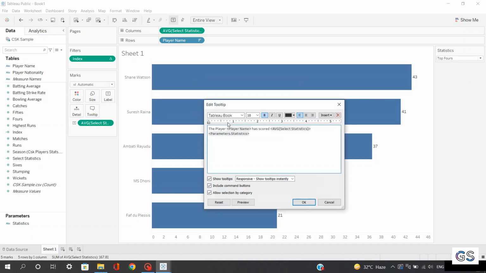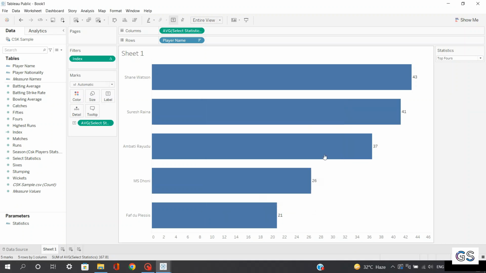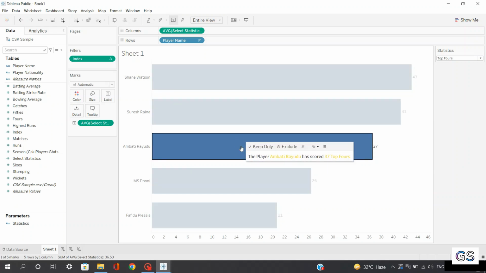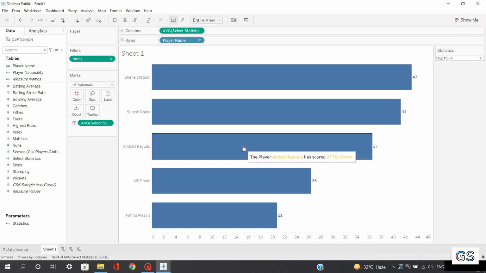Now I'll just change the color of these dynamic values so that the user will know that these particular values are dynamic. So I'll just change it to yellow since we are considering CSK data. So by default the color palette will be yellow. I'll click on OK, and you can see the player Shane Watson has scored 43 top fours, or the player Ambati Rayudu has scored 37 top fours, and so on. So that's it for sheet number one.